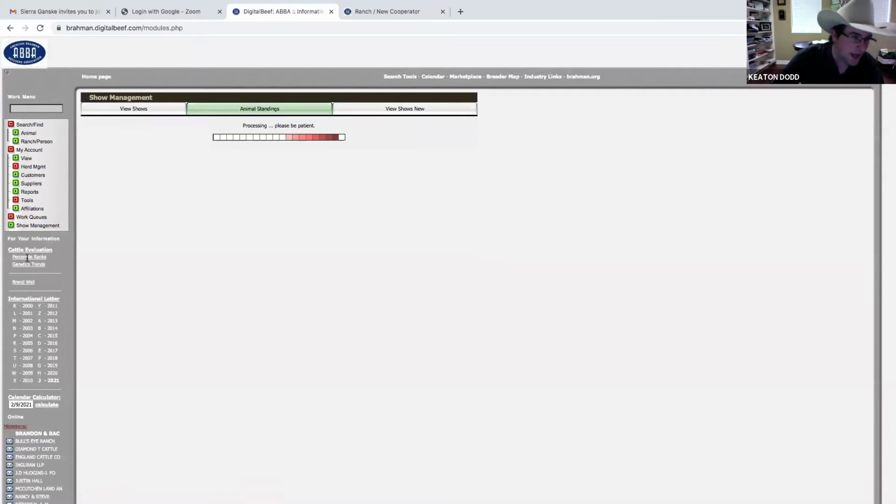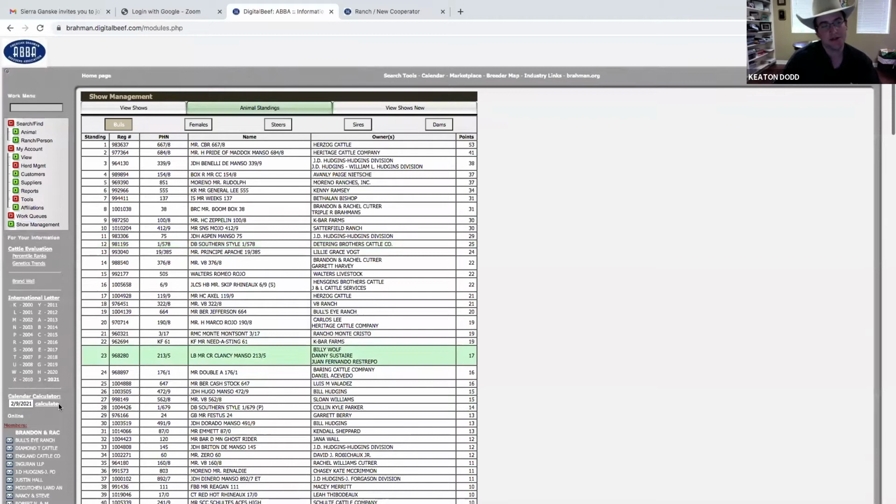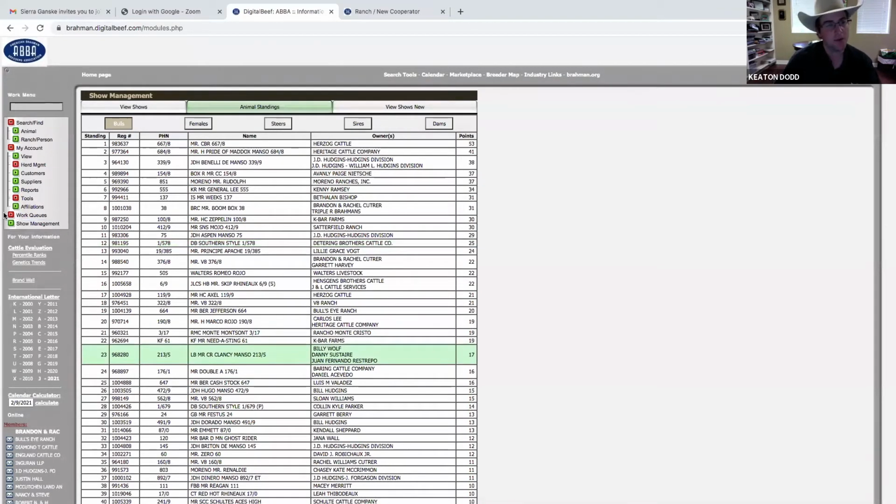Okay, down here on the left, these would be what I'd consider tools as well. You've got your international letter for those who like to use those letters in their naming system, following the international standards. And so we're in a J here right now.